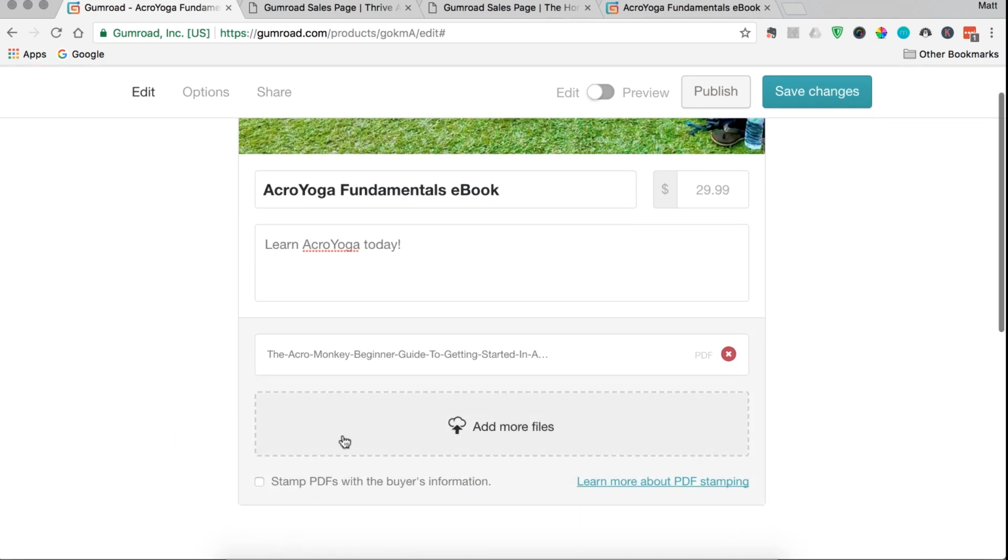And then you could add more files, but what I want to show you here is a really nice Gumroad feature where they allow you to stamp PDFs with the buyer's information, and that's their name and email address, to prevent them from sharing it with others. And so more people will buy your book instead of just sharing the document around.